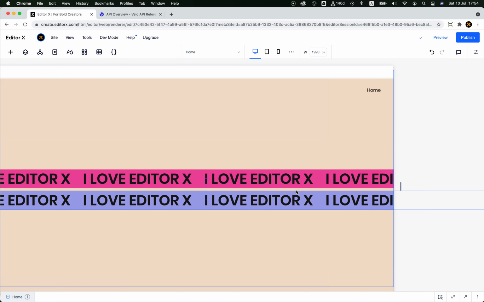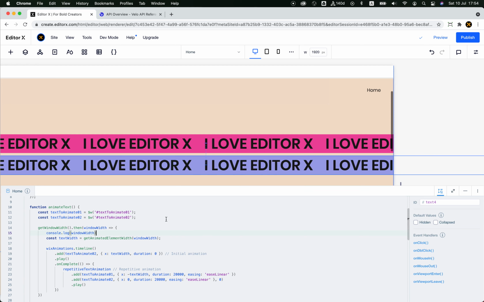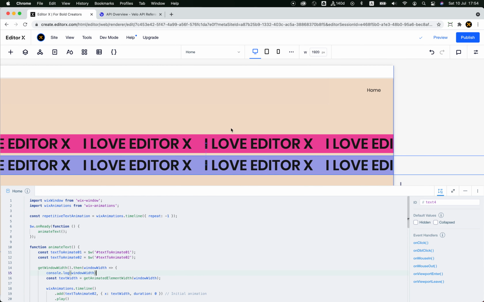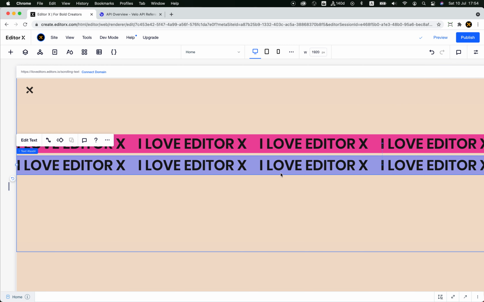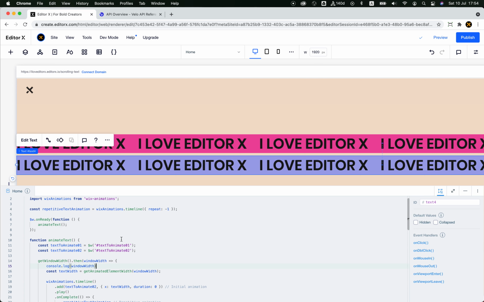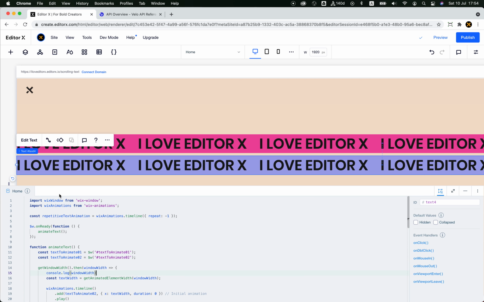So I will try to do it as you do. Basically, most of the time you copy the code, and then you try to figure out how to apply it with your design. Alright, so let's see what we have here. So basically I'm importing the Wix animation. Because I'm going to use animation, I need to import this service.